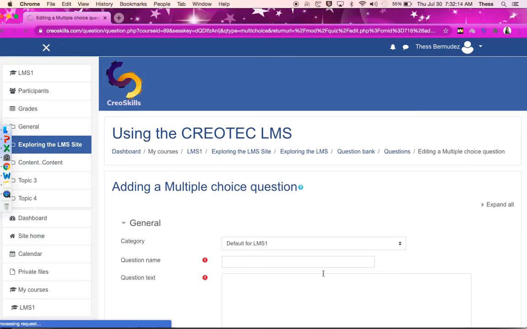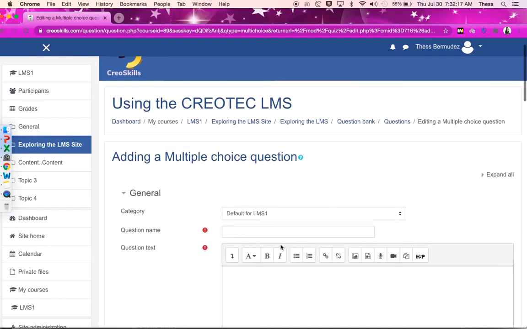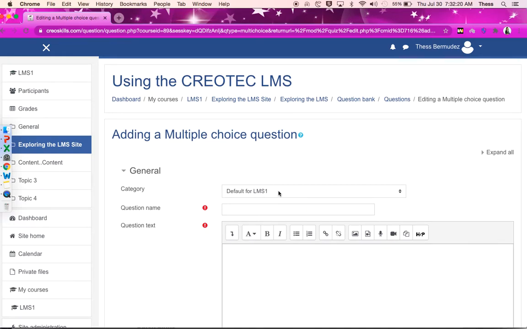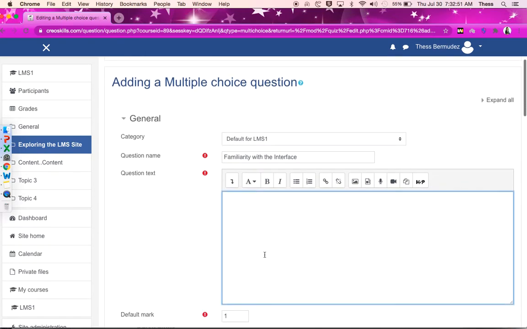Okay, so when you add a multiple choice question, there should be a category. The default is that course, so it's okay, don't change that. And you have to put a question name so you can use it later on if you already have a question bank. In this case, my question name, or the category or classification of this test item, is familiarity with the interface. Then I'll just put the question text.